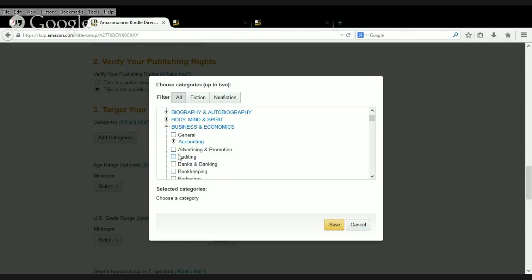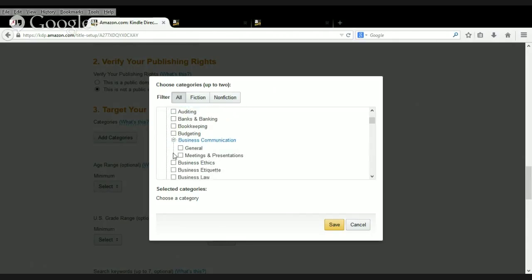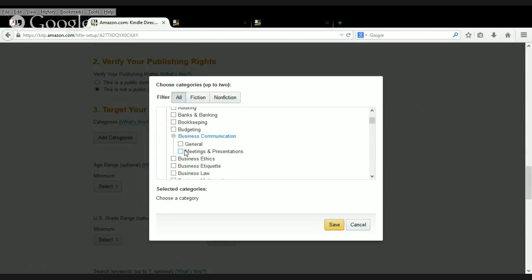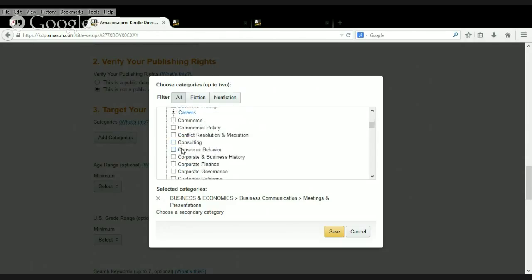Business and economy, advertising and promotion is more specific. Let's see, business communication, you can click the plus sign, and then it's going even into more detail. So if you choose that category, you're going to see here business and economics, business communication, meetings, and presentations. If that's what your book is about, that's the category you want to choose.